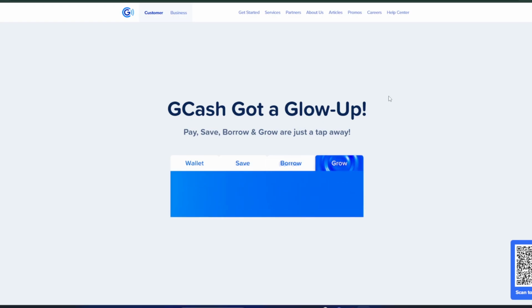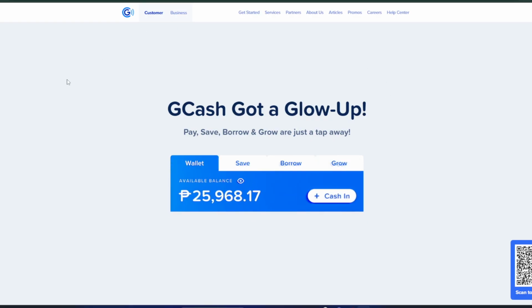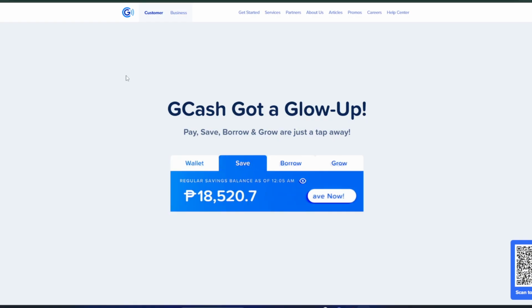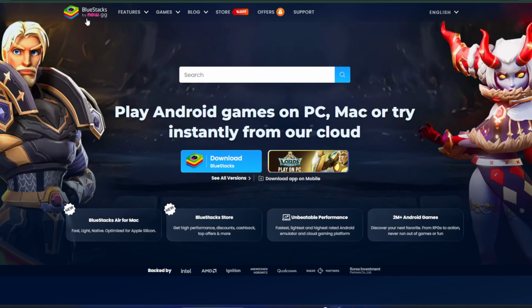Here's the thing. GCash doesn't have an official app for laptops or PCs, but the good news is we can still use it by running it inside an Android emulator. My go-to recommendation is BlueStacks, which is free and easy to set up.